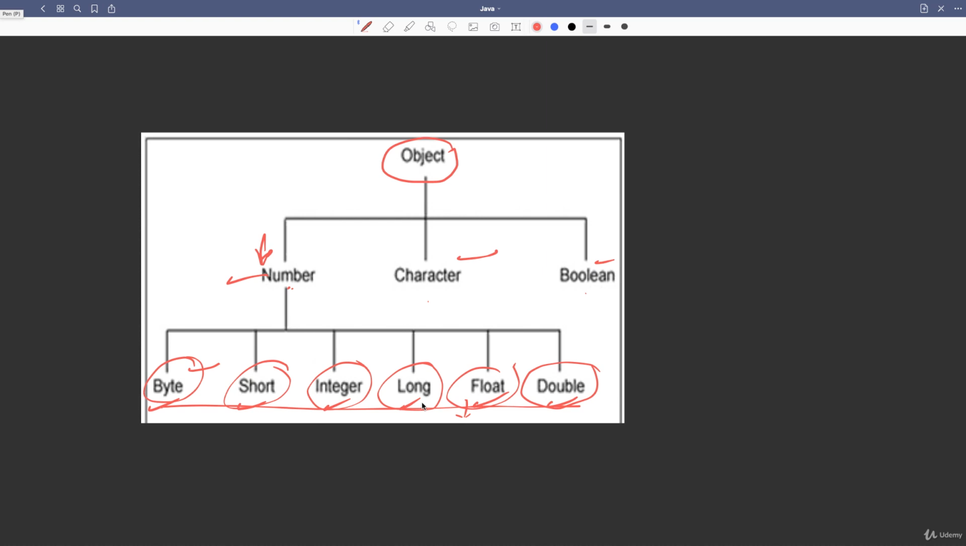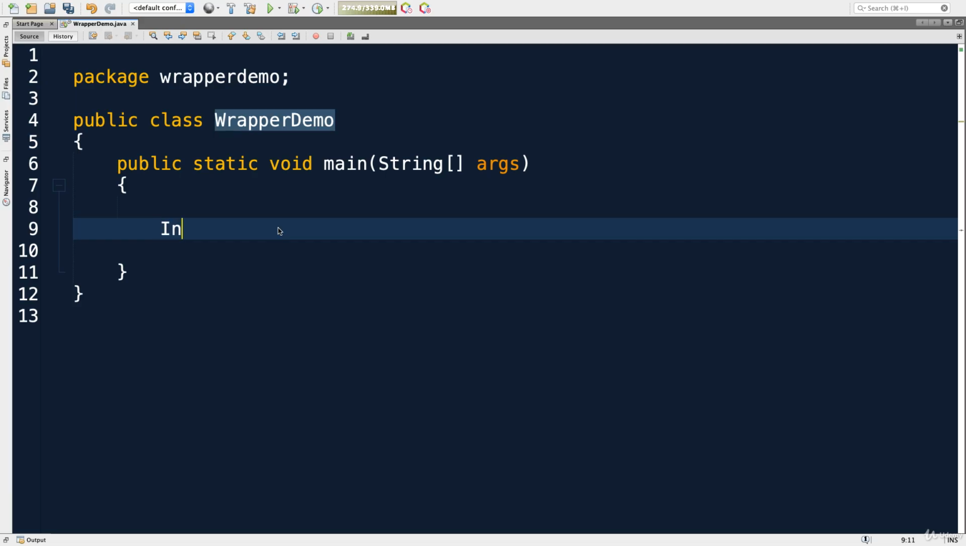So let us learn how to use these classes. I will show you how to create objects of these classes and how to use them. I will give an example for all of them. Now first, I will create an Integer i and assign new Integer, and the value is 10.